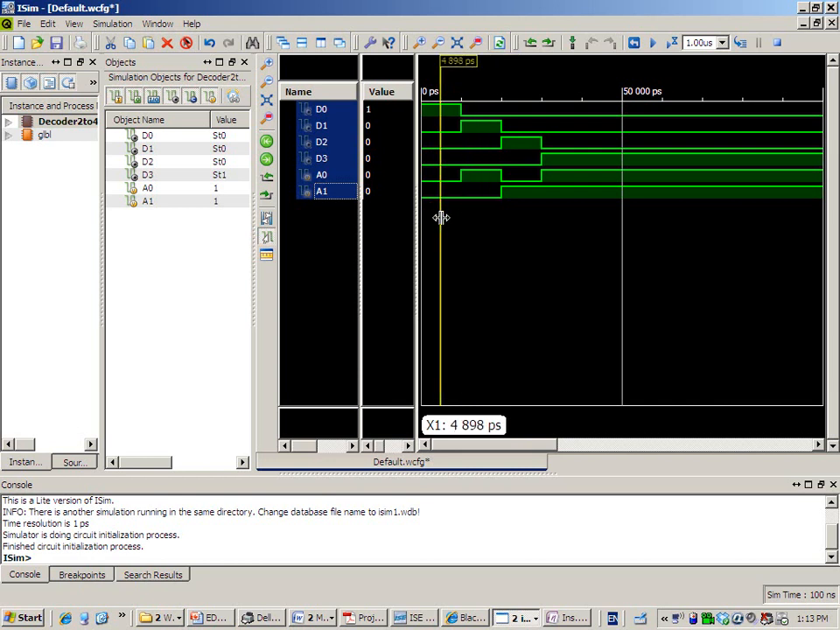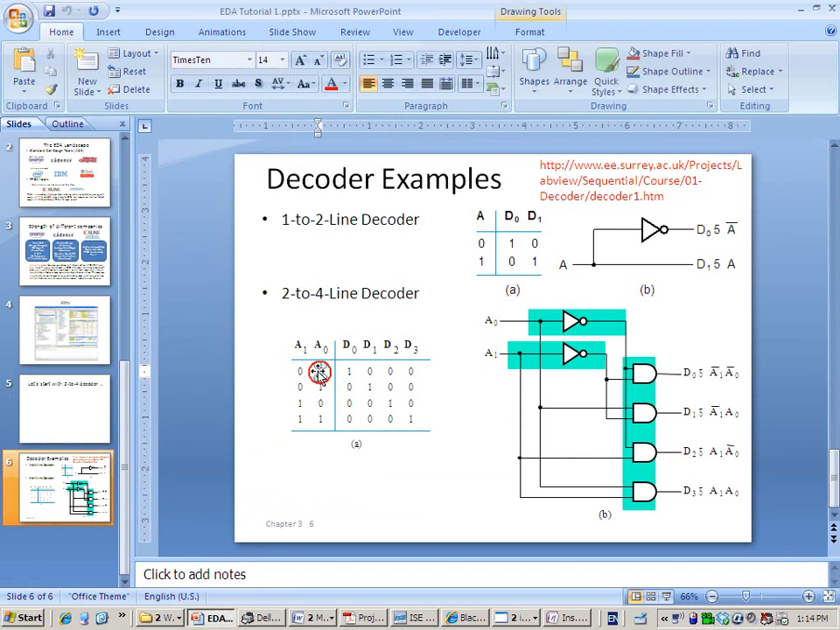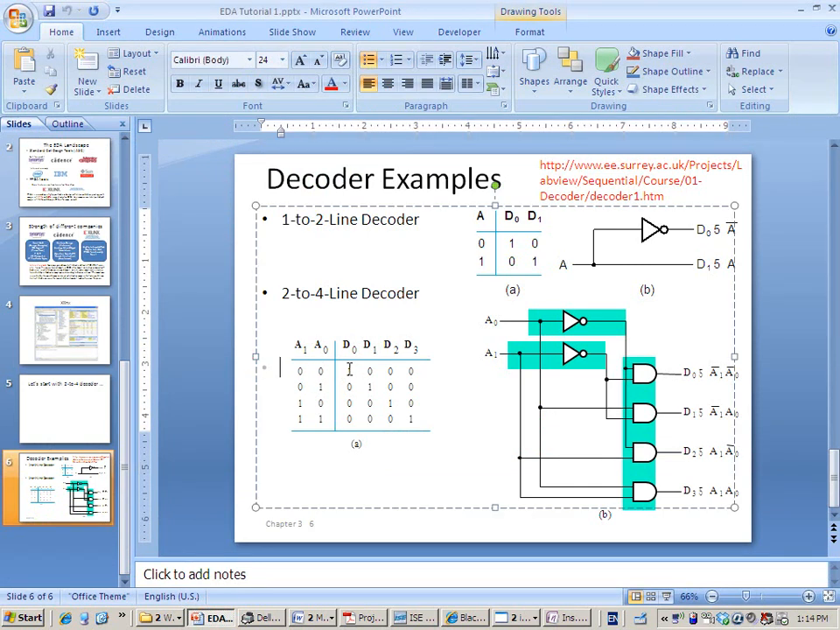So for example, if I move the line here, along the line we have A0, A1, they are both zeros. And from D0 to D3 we have 1, 0, 0, 0. So it's already shown here, 1, 0, 0, 0. And let's check if this makes sense. If A1, A0 are both zeros, then the output will be 1, 0, 0, 0, right?